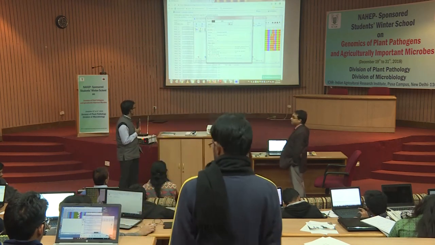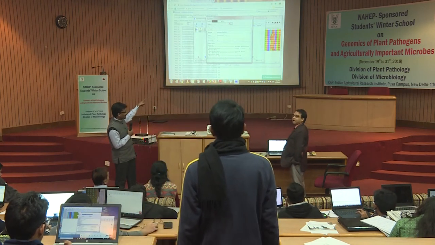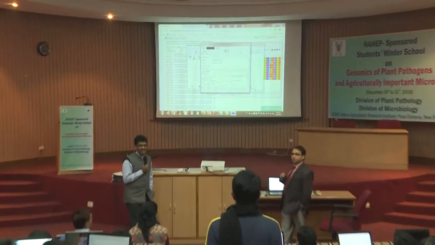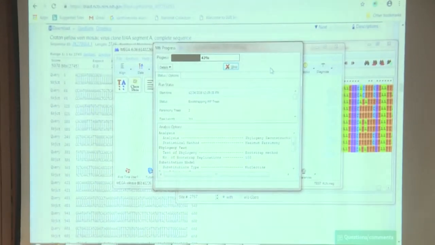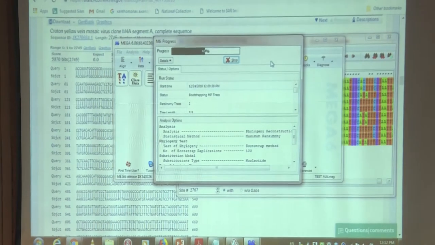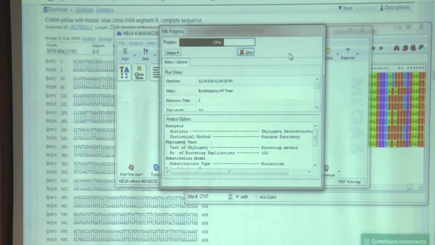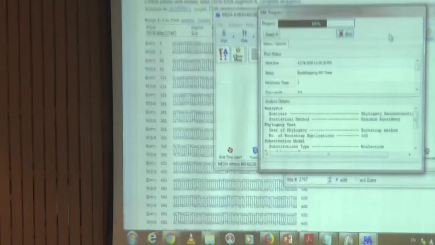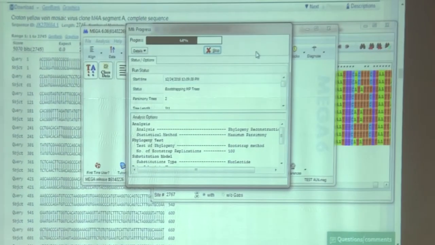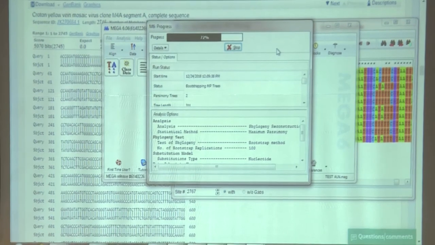So now you just see, it is doing so fast because 100 times only it will do. If it is 1,000 times, it will come so slow. Okay. Two things, the length of the sequence and the number of bootstrapping will decide how much time it is going to take. The number of sequences, length of sequence and number of bootstrap tell you how long it will take.